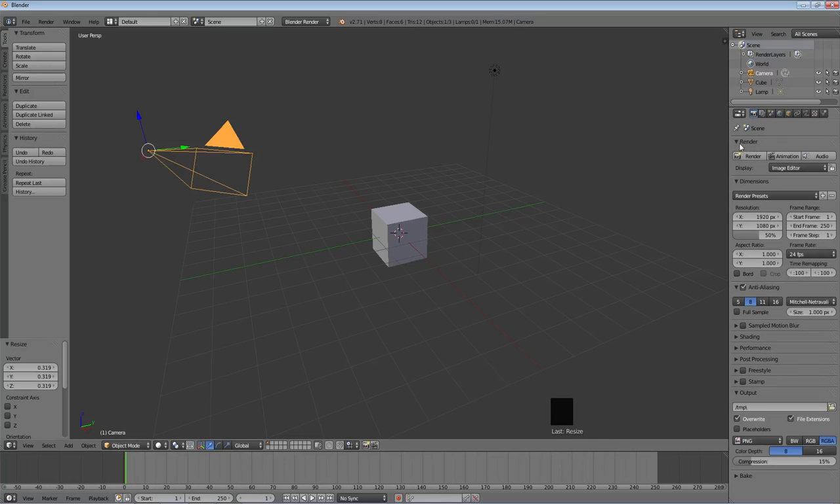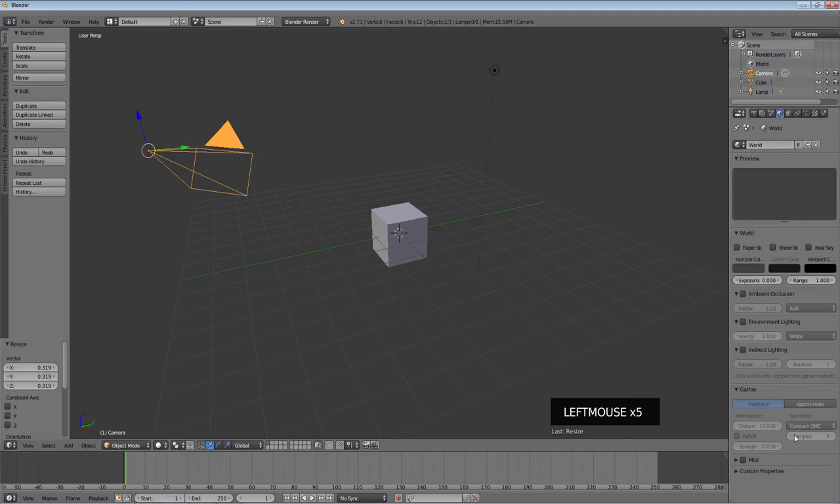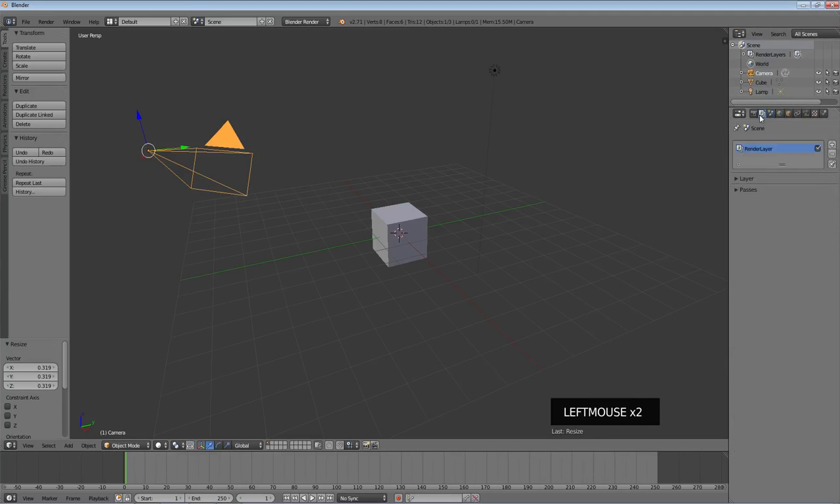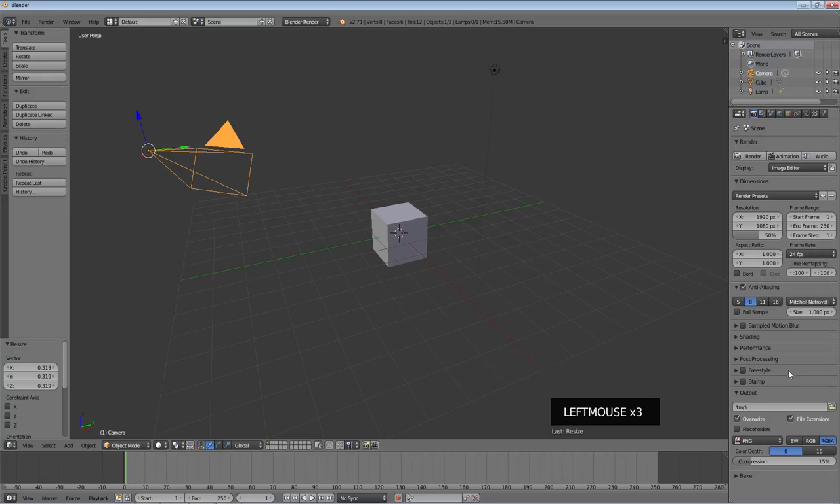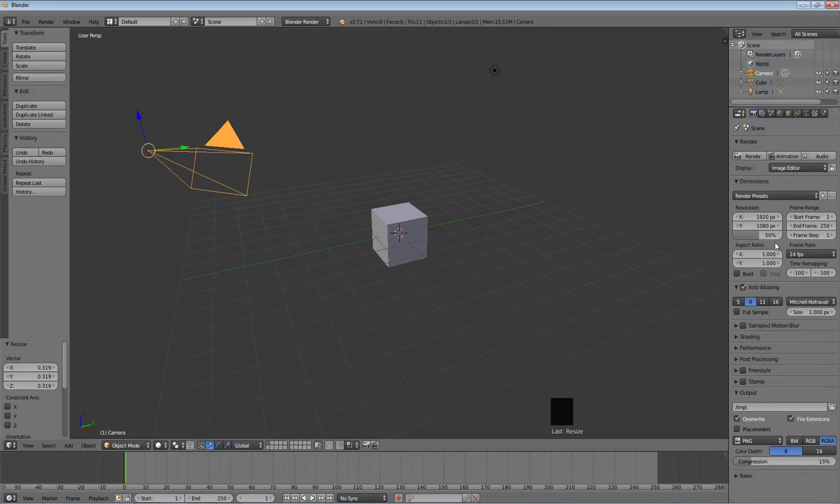You have things like render properties, material properties, object properties, things like that. This is where you would set up, for example, some of your materials, your textures, some of your physics would come in here, and other modifiers that we'll get into in later videos. This is where you'll set up a lot of your stuff in this little properties menu. There's a lot of stuff jam-packed in there.